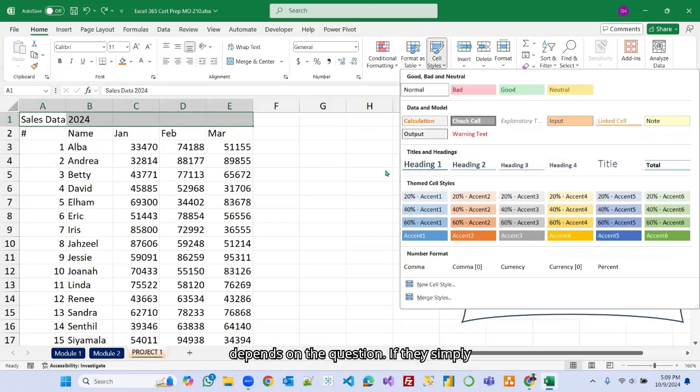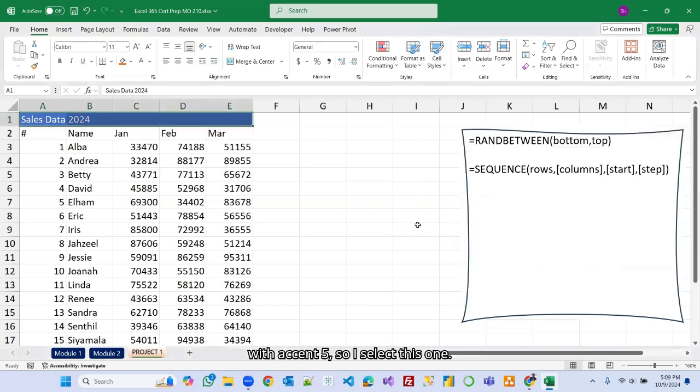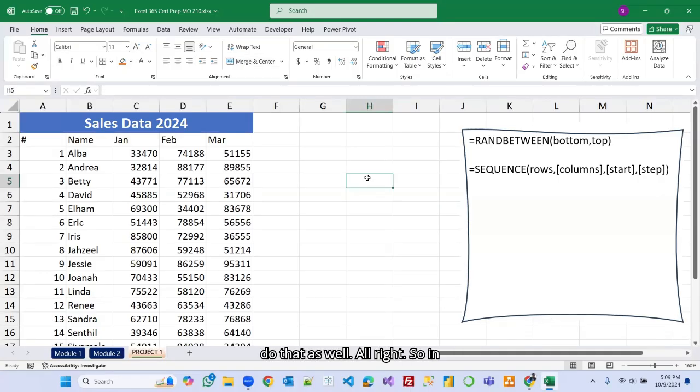Okay, so it depends on the question. If they simply ask you to just apply a style, like this one, Light Blue, 60% Accent 5, we can just click this and go to the next question. Let's say that I want to go with Accent 5. So I select this one. All right. So once we select the cell styles, it's not that we can't override the properties. Still, we can customize it the way we want. Let's say that still I want to make this merged and centered. I can make it bold. I can still increase the size. I can do that as well.